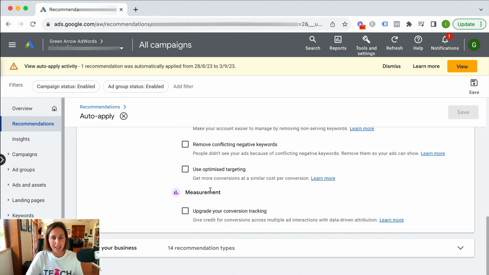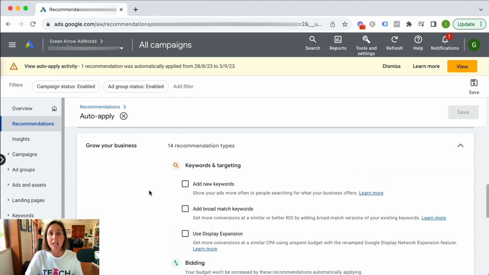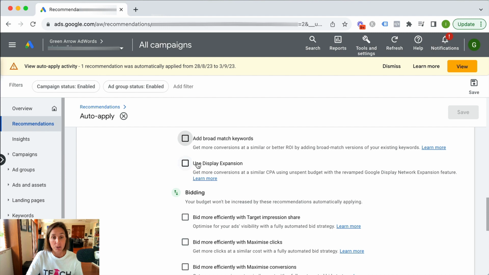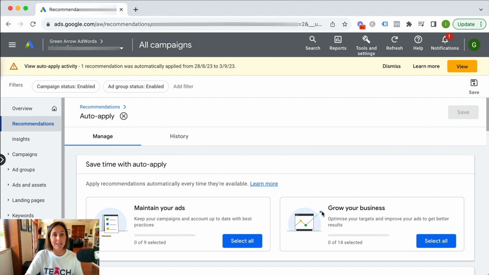Use optimized targeting, etc. Under this grow your business, this is probably the one where you need to pay the most attention to, because this can have a really big impact, because you can potentially give it permission to add new keywords, add broad match keywords. Well, no, definitely no thanks, Google. Use display expansion, and I'll leave you to go through the rest of these. So be really, really careful with these auto recommendations, because often, as I said, they're really just designed to make you spend a whole lot more money for really very little result.